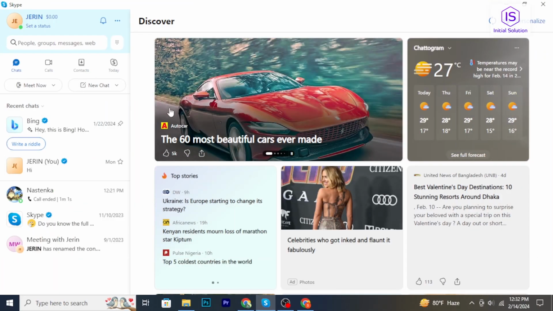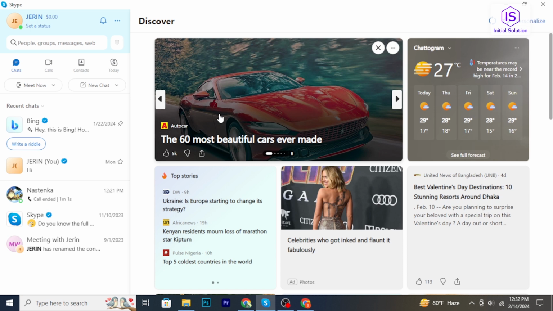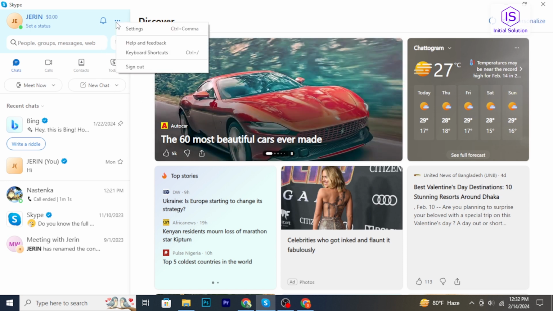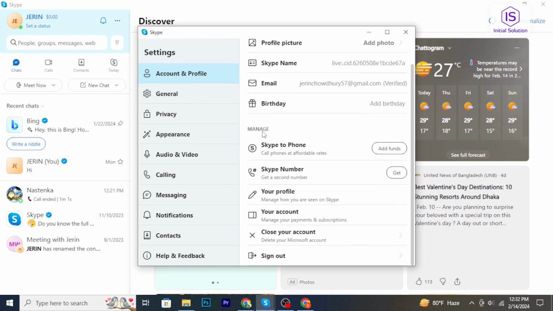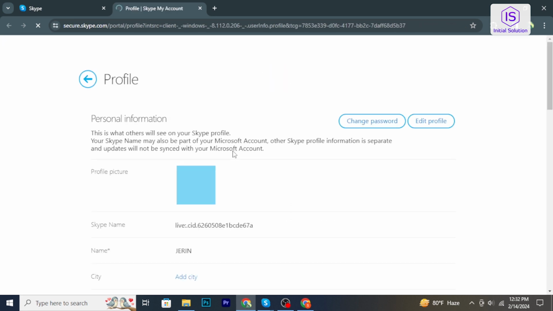Open Skype application, then click on those three dots. Click on Settings. Now scroll down and click on your profile. It will take you directly to this page. Here you can change your password.